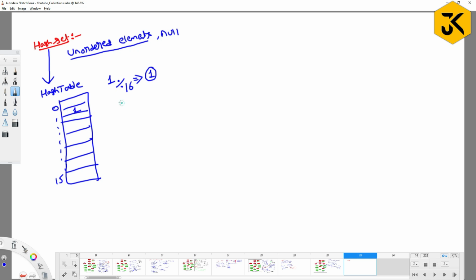And if I get the value 0, 0 modulus 16, you are going to get 0. So 0 will be inserted there. Now if I try to print the HashSet values, you are going to get the values in the form of 0, 1. It will start printing like this. Right? So they will select the best hash function which will avoid the number of duplicates. So this is the reason why you are going to get unordered elements.